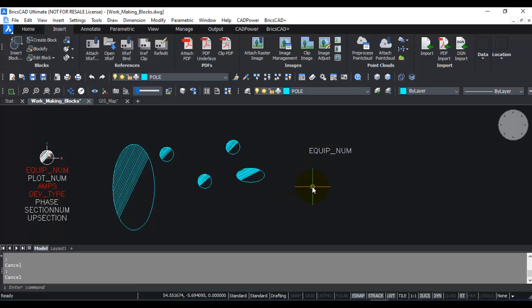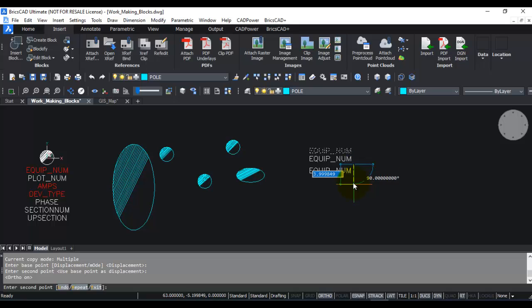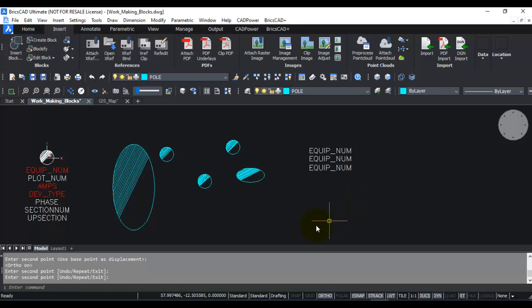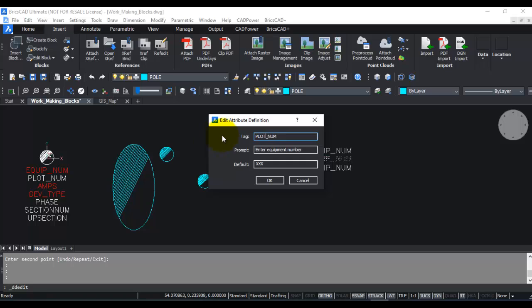Now, you need a minimum of one tag for a block with attribute. You can have more than one tag as well. To create additional tags, the simplest way is to use the copy command. So I'm going to copy it twice. So let's create three tags for our block. The next tag is this one, plot number. Now it's easy. I just go to equipment number and I change these parameters here itself. And the default, I'm going to call it as YYY.